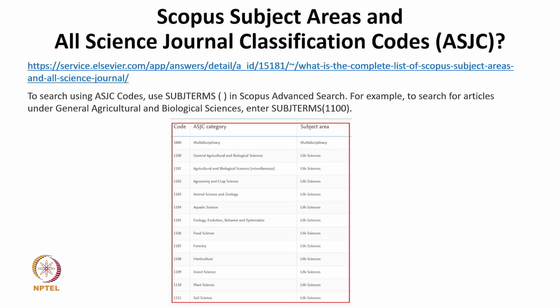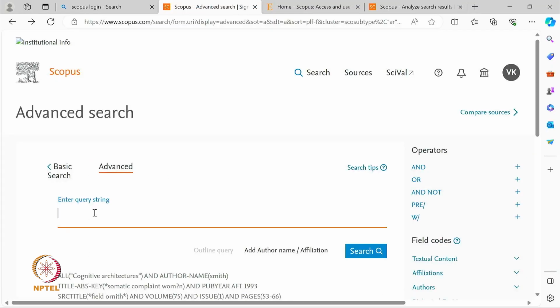I have already told you about all science journal classification codes and the example. Now I will show the demo of PRE, within and exact phrase searching.